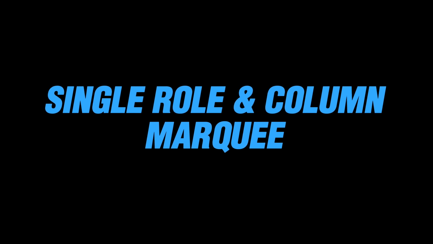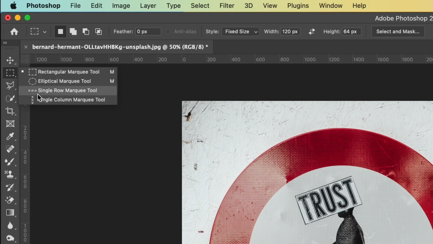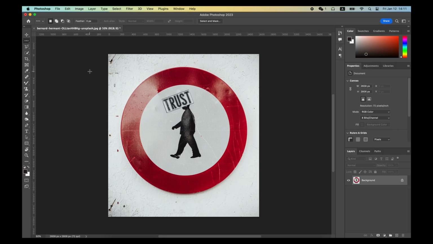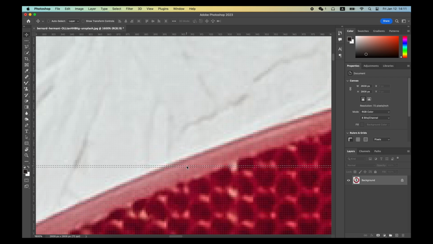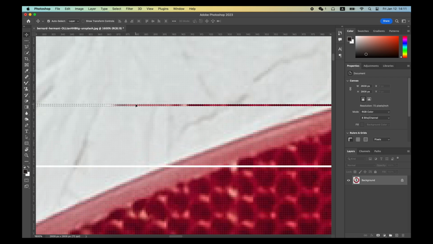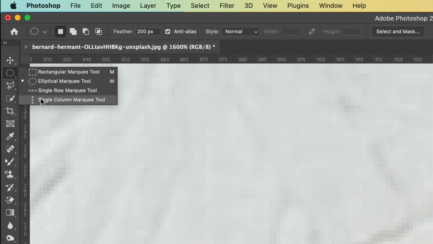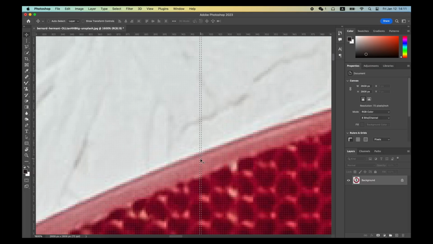In some cases, you will use the single row or column marquee tool. All you need to do is select the single row marquee tool and click anywhere on the screen. This will select one row with a height of only 1 pixel. Or use the single column marquee tool. You can select one column with only 1 pixel wide.